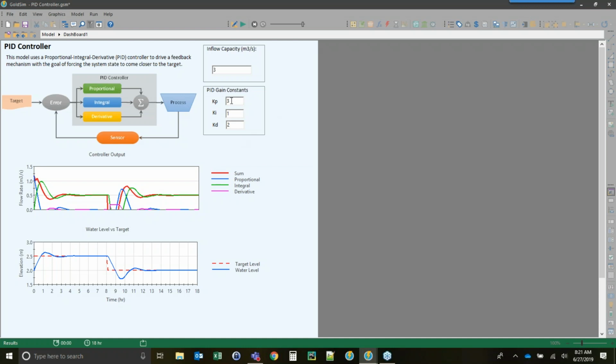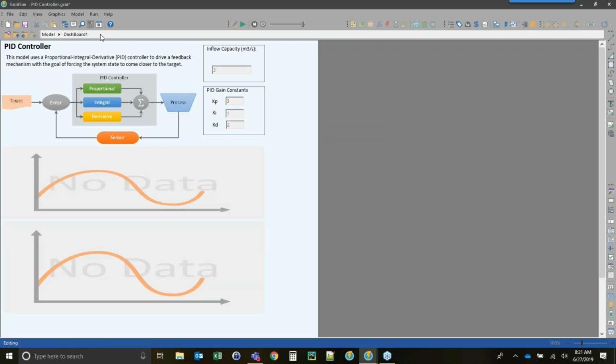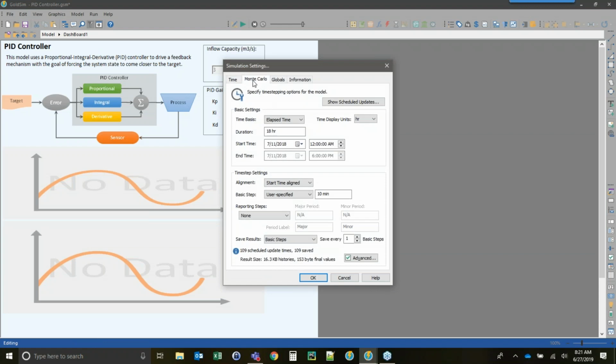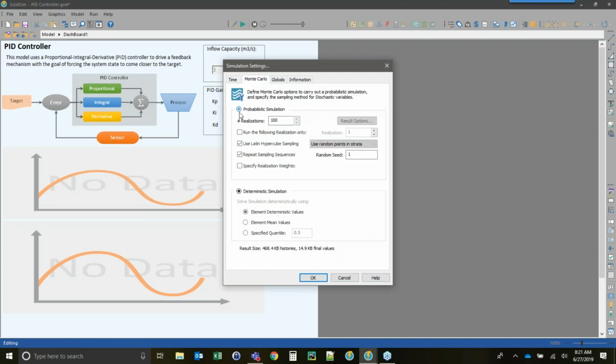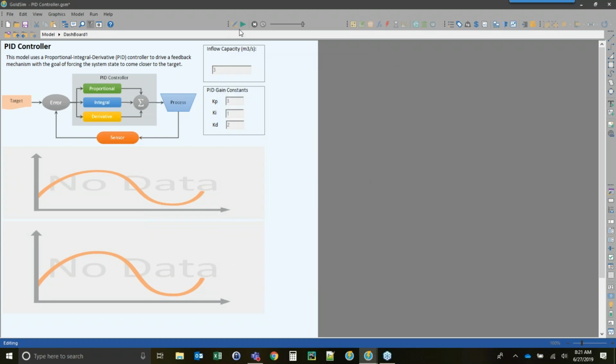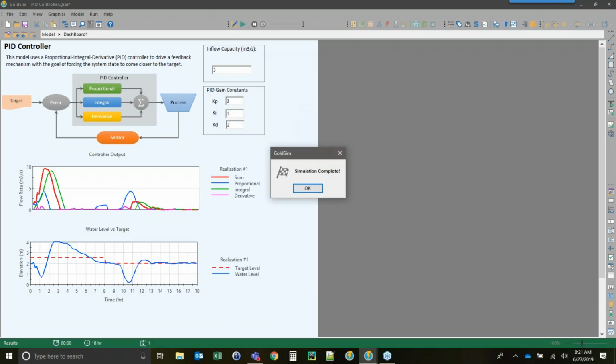But you don't want to adjust these numbers much more than what we're showing here. Okay, so this is how it operates under very steady conditions where the outflow is constant. But let's change the model so that we have some variation in there. So I'm going back to edit mode, simulation settings, Monte Carlo, and now I'll change this to probabilistic and run a single realization and run the model.